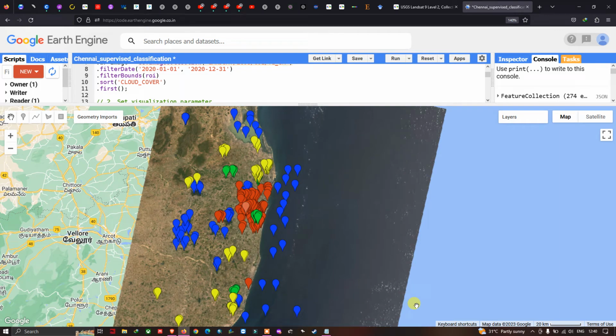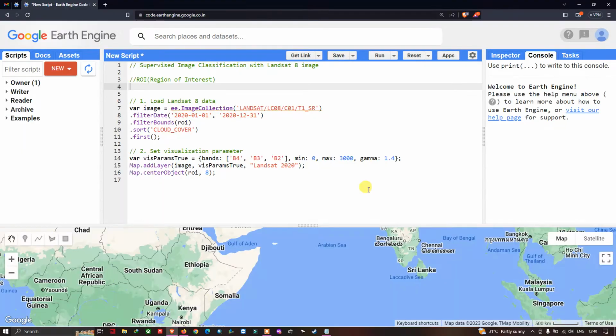Welcome to the channel, and today I will show you how to perform a supervised image classification using Landsat 8 image in Google Earth Engine. So let's get started. To perform a supervised image classification using Landsat 8 image, first we have to define our region of interest. Now let me show you how to define our region of interest.